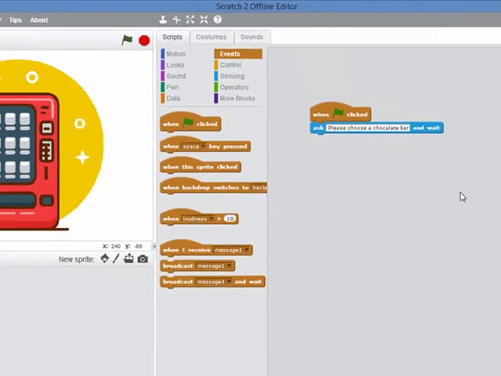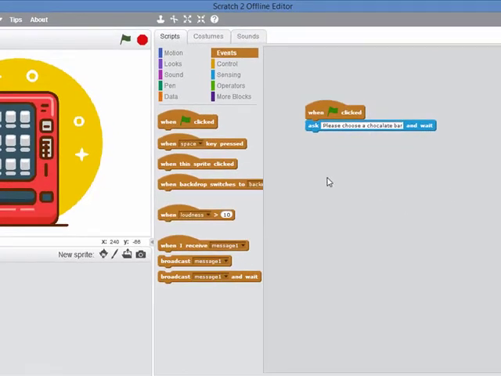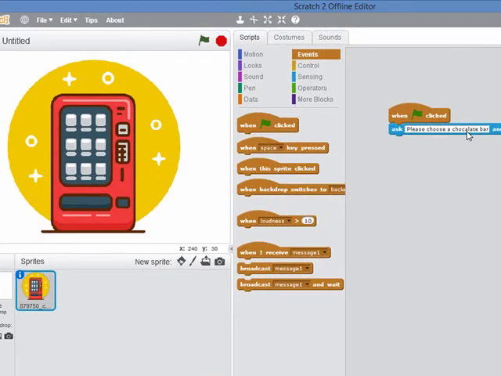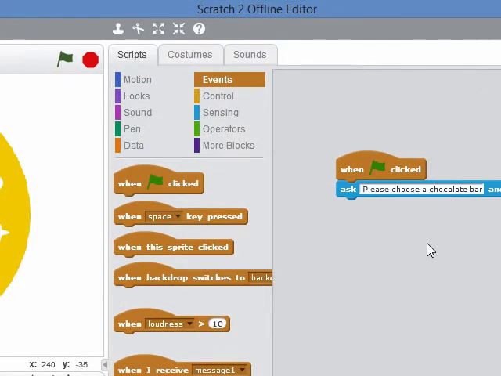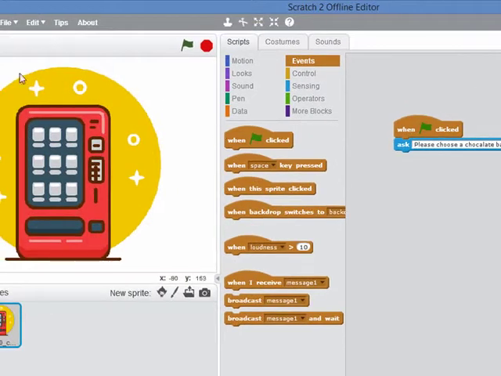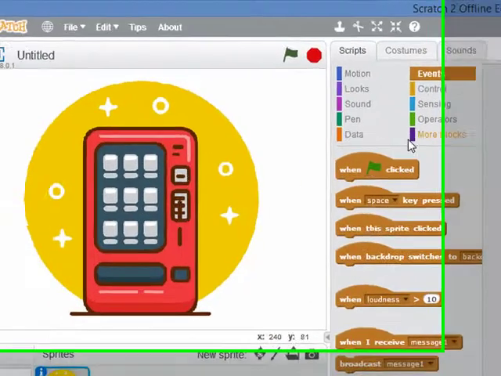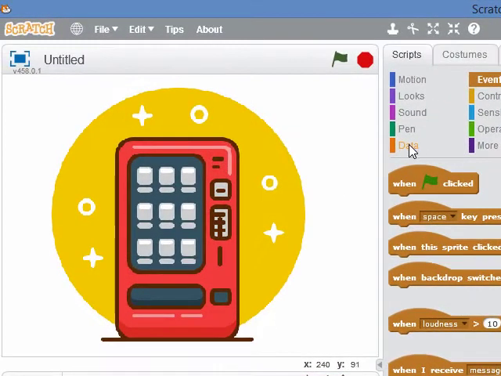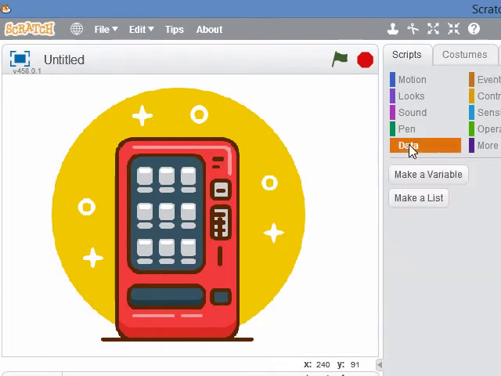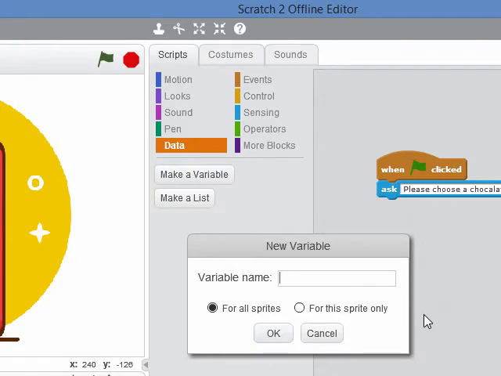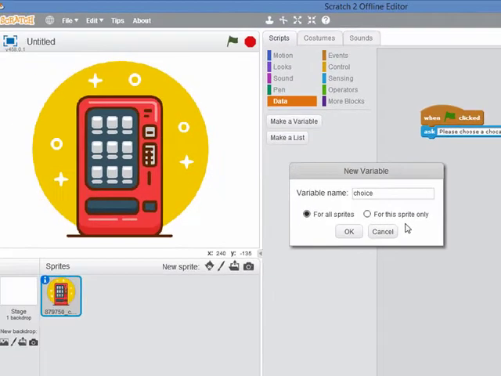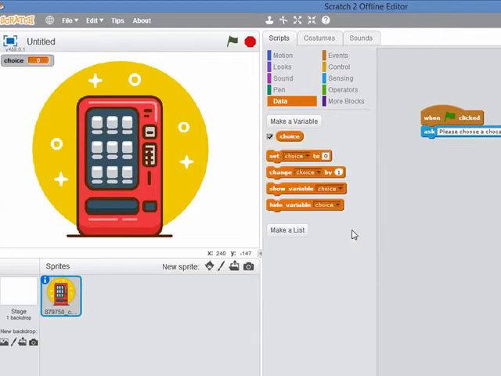There we go. And because I want the program to remember their choice of chocolate bar, for example Mars bar or Twix, we need to store it in a little storage box called a variable. So I need to create that variable first of all. So I'm going to click onto data, make a variable. There we go. A sensible name for this variable will be choice, because I'm storing their choice of chocolate bar. There we go, it appears over there. Choice.